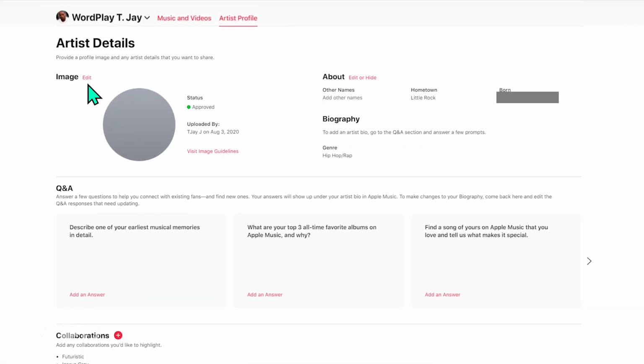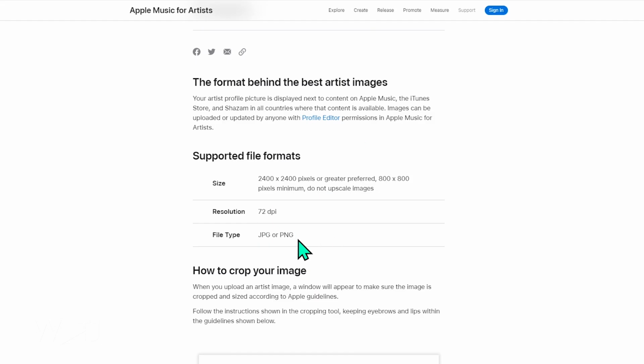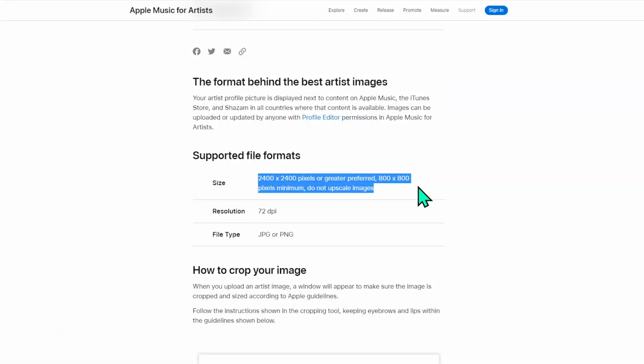So the first thing is your image, and in order to edit your image, you have to visit the image guidelines first. They say that they want a JPEG or PNG file at 72 DPI, and DPI just means the resolution, the pixels per inch that you have for your image. They say they want a file size that is square, so 2400 by 2400 is preferred. 800 by 800 is the minimum.